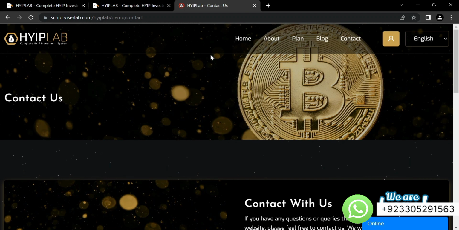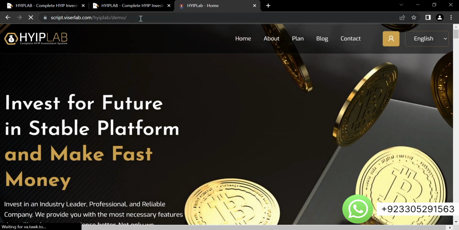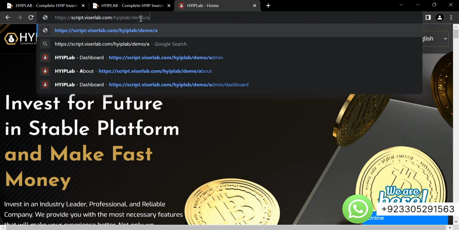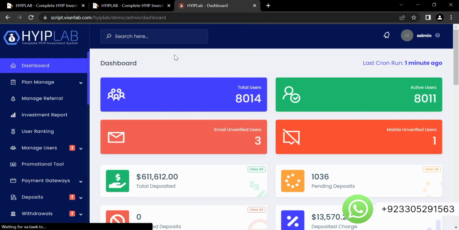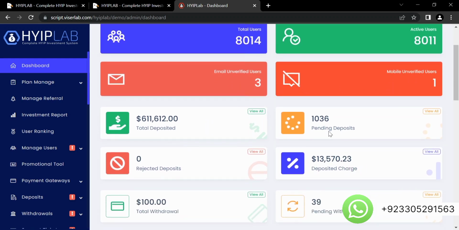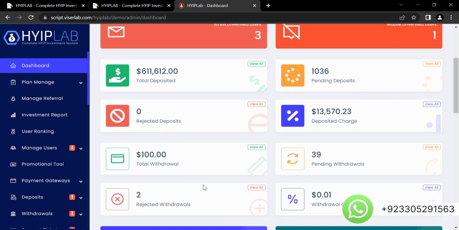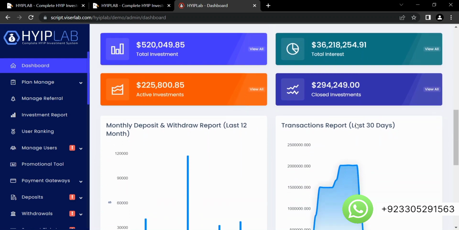Now let's see how we can make changes in this website. So for that, I'm going to open the admin panel. So admin panel is opened. So you can see how amazing this admin panel is. Dashboard, total user option, active user option, email unverified option, mobile unverified option, total deposits, pending deposits, reject deposits, and deposit. You can see all your details here in your dashboard.